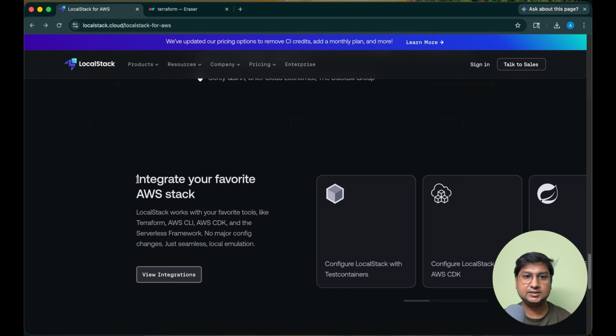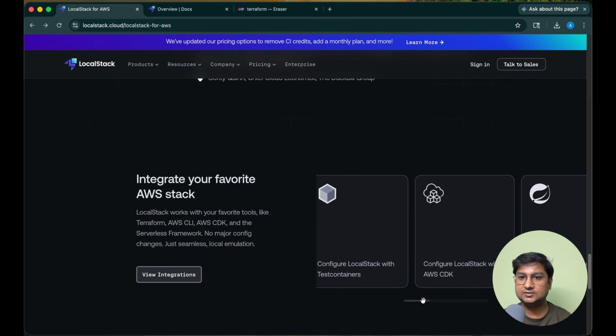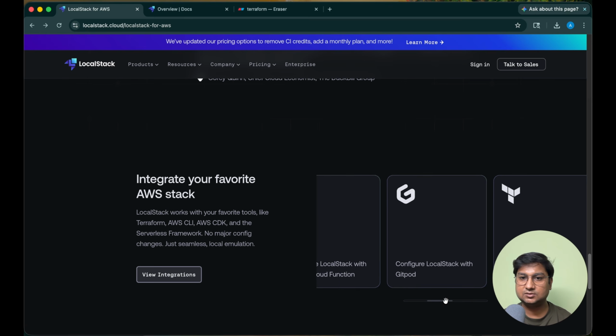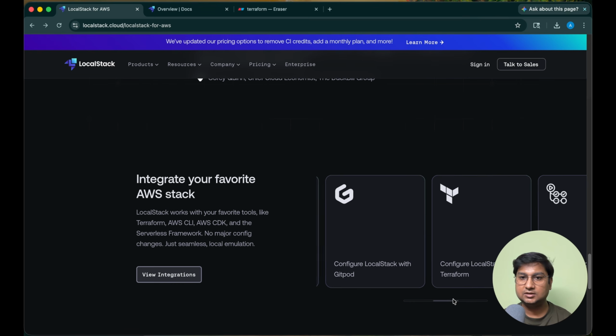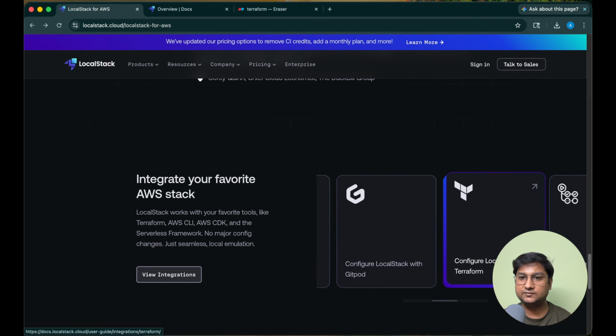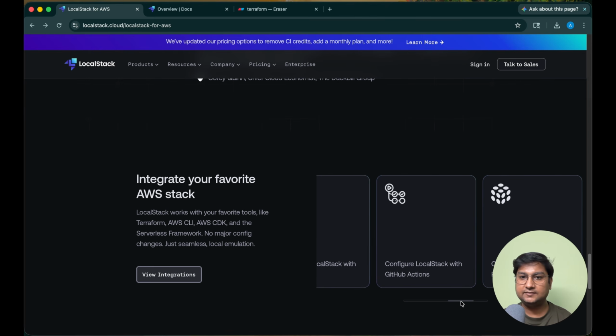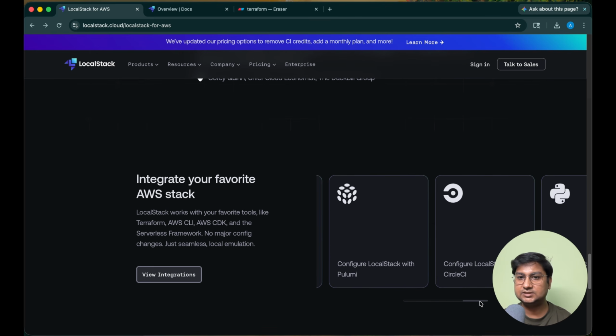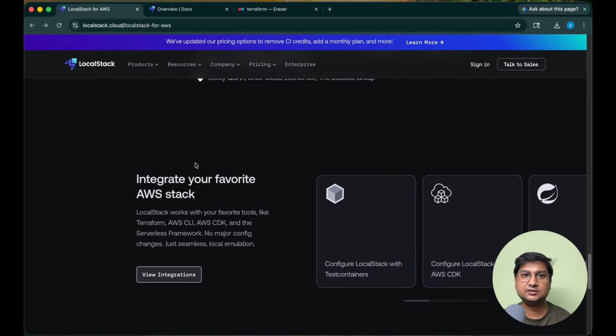Okay, so you can see that it integrates with your favorite AWS stacks, right? Let me open view integration. By the time you can see with Testcontainers, it works with CDKs, AWS CDK. It works with Spring Cloud Function, LocalStack with Gitpod, right? One of the famous tools. Configure LocalStack with Terraform, right? And then configure LocalStack with GitHub Actions. Each and everything is there. We will see each and everything in the upcoming videos, how we can configure.